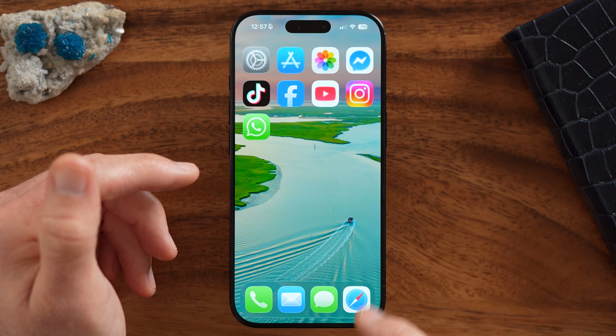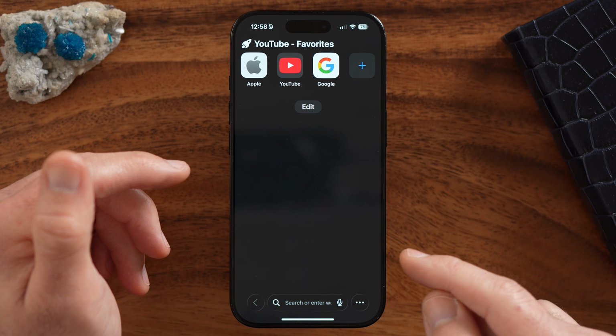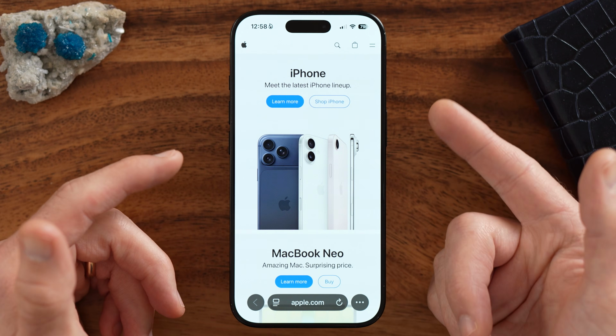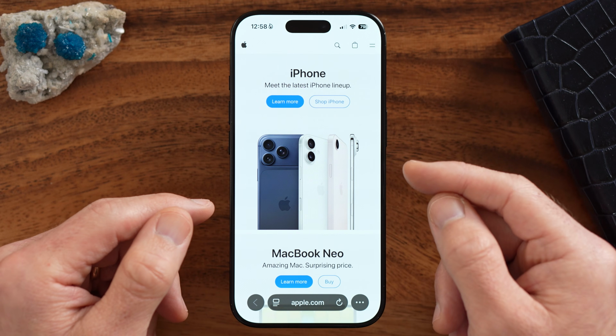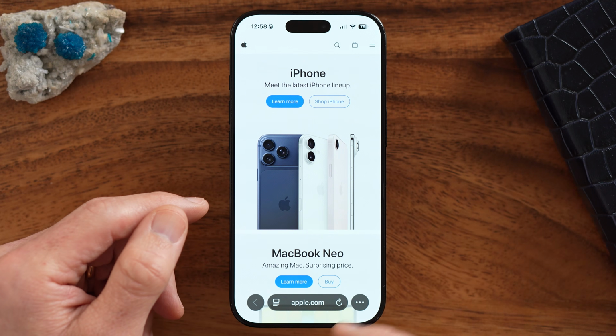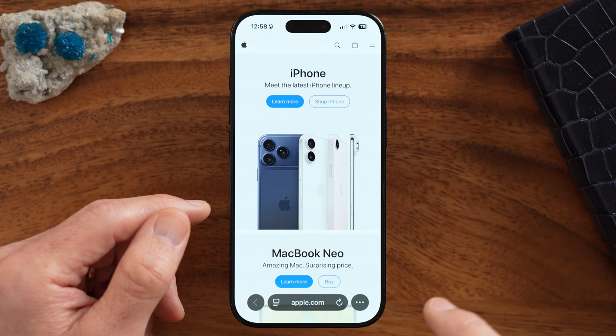But if that doesn't fix it, let's head into a web browser next. And first, let's just open up a web page and make sure your internet works. Keep in mind, iMessage is sent through your internet, not through your mobile carrier. So just load a website and see if it works.